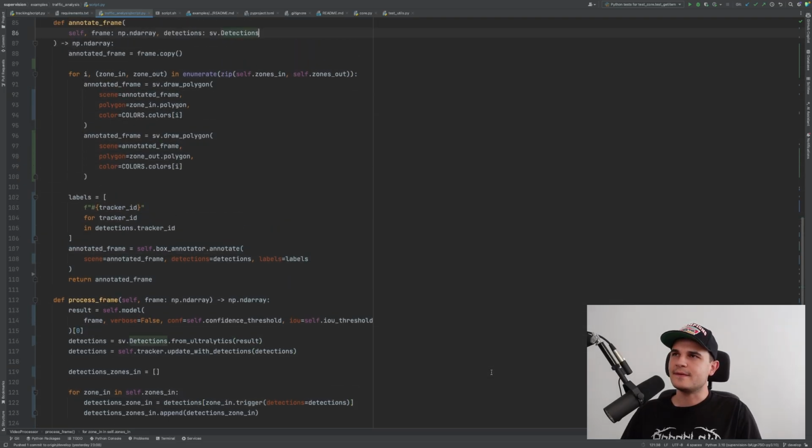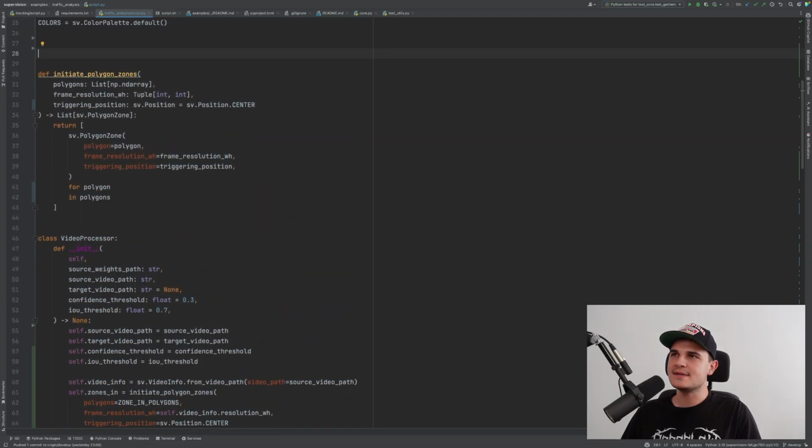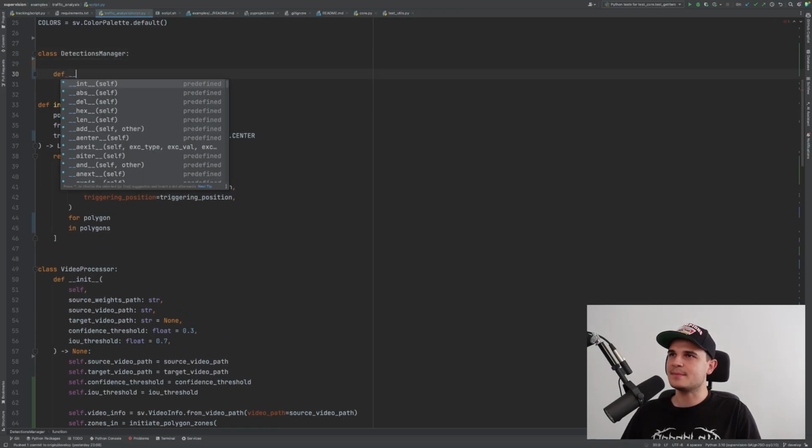Of course, what we would like to have is to keep all detections that have been in any of those zones at any moment in time. We can get that information directly from the zone, but we can create a piece of logic that would manage that information for us. Let's scroll to the very top of the file, and we'll create a new class that will be responsible for storing that information. Let's call it Detections Manager.